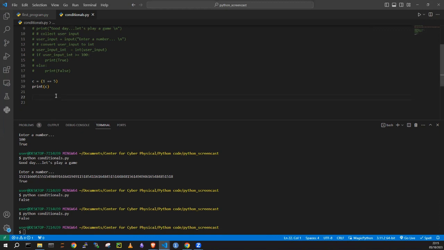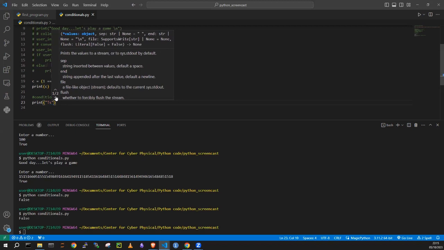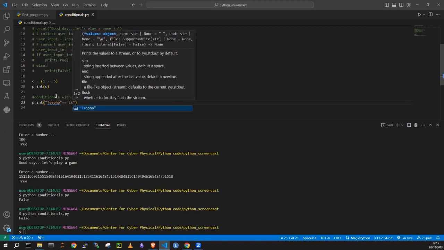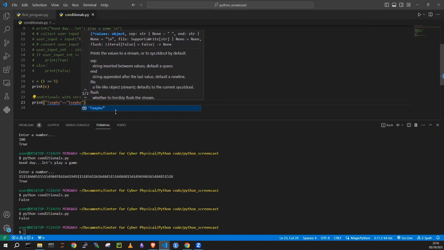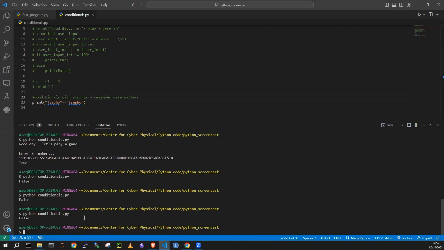Now with strings, right, let's check conditionals with strings. Just remember this: case matters, right? So if I say print Tsepo, and I say, is this equivalent to the same name without the capital letter? Now these are the same names, however, you can see that this one is not capitalized, right? The output that we should get is false because remember, case matters.